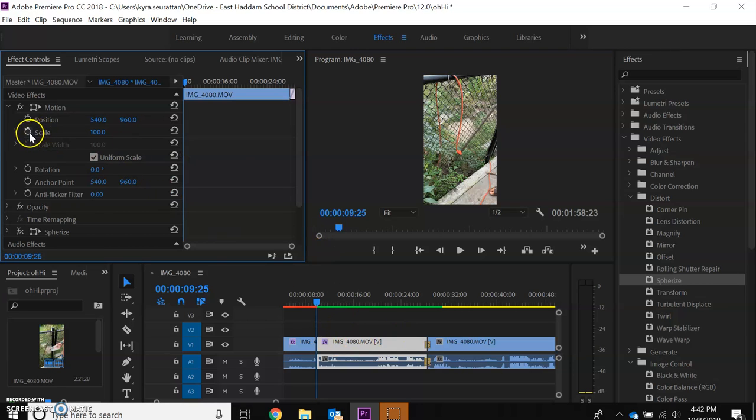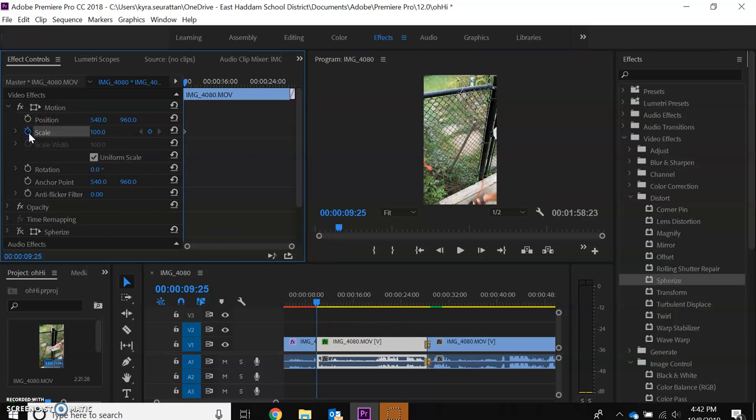What I can do is I can click this little clock. And what that is going to do is that is going to turn on keyframing. And you might notice that in this menu over here, we got this little diamond shape thingy. And basically what that says is right now in the timeline where the playhead is, I have made note that the scale of this clip was 100% at this time.